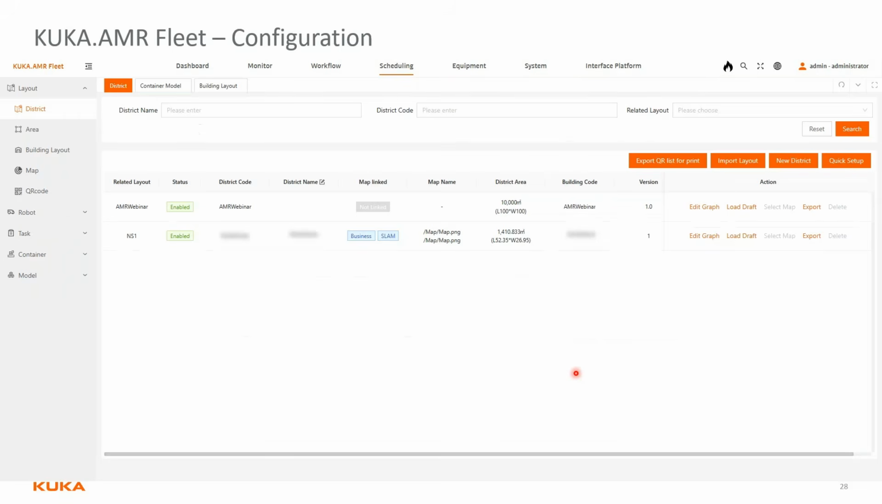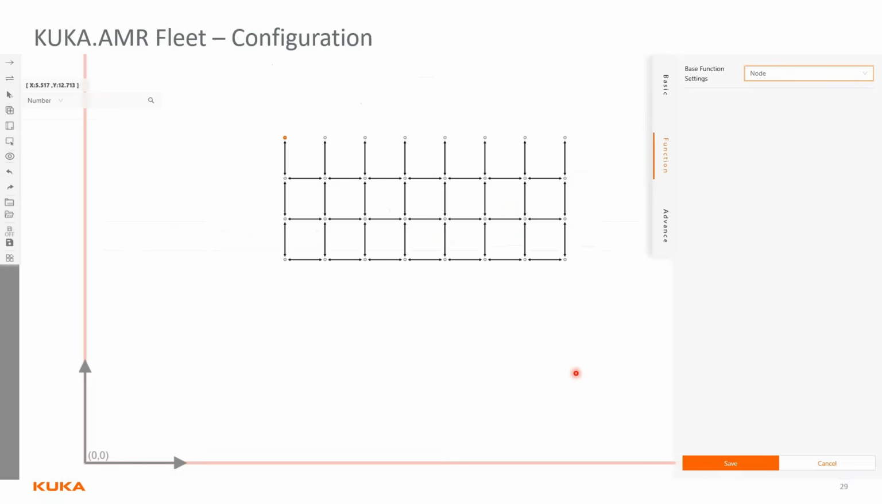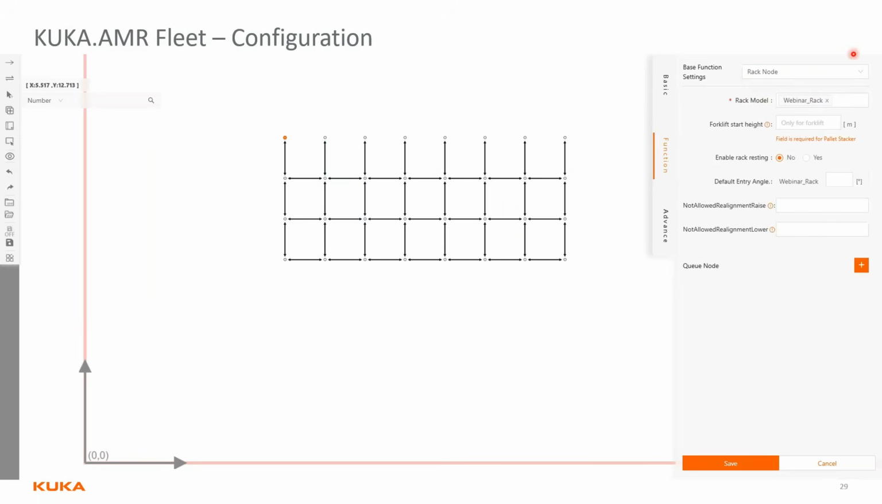That's my model. Now I want to use my model on the map. So I'm going to go back to scheduling. I'm going to go to my districts, edit the graph that I'm working with. And I know this might be a little bit in depth for the people who haven't used KUKA AMR Fleet before, but bear with me here. So we're going to go into the node. We're going to edit the node, go into function, and create a rack node, and select the rack model here.